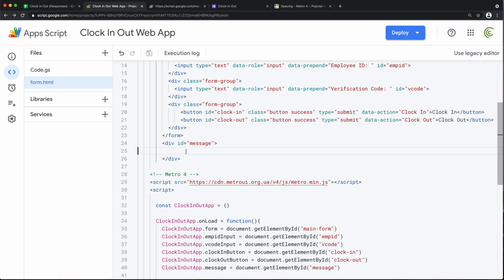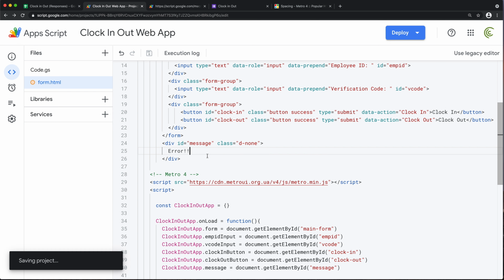So right in here, actually, I'll just add a class here to hide this message by default. The none should do that from Metro UI. That's a class to hide this div. So what I'll do, I'll just add an error right here. That's my error message. And by default, it's going to be hidden.